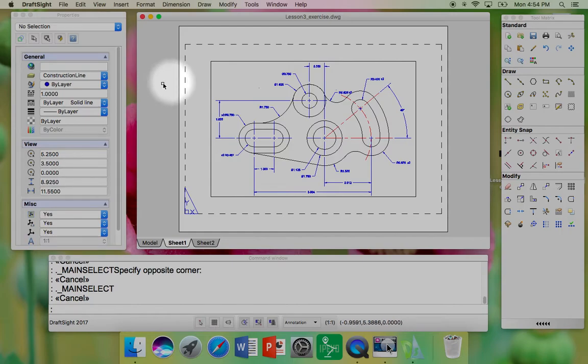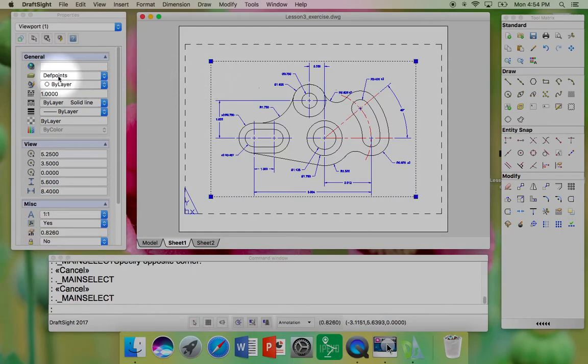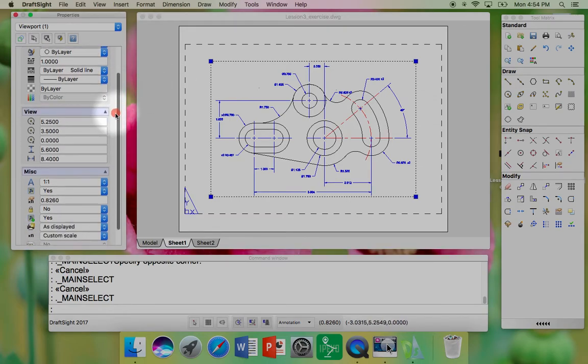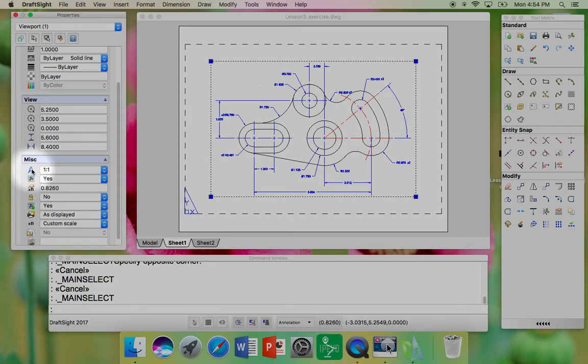Okay, and then deselect. So now when you select it again, it should be on def points. Alright, the next thing I want to change is the scale of the drawing, which is right here, annotation scale.